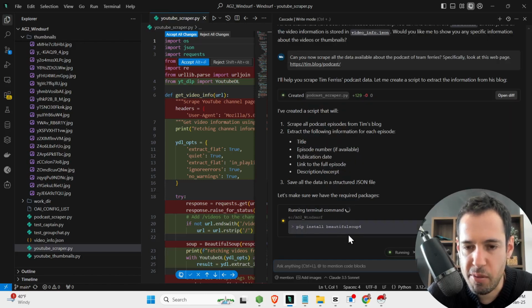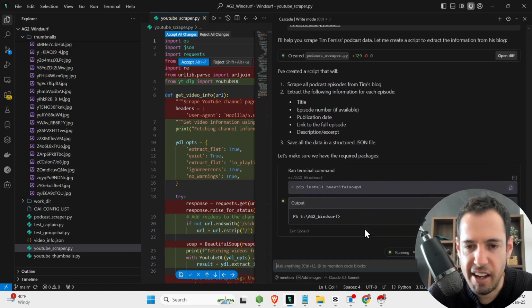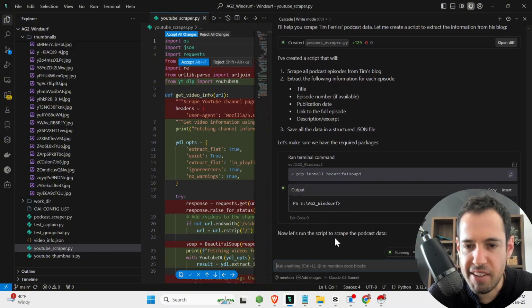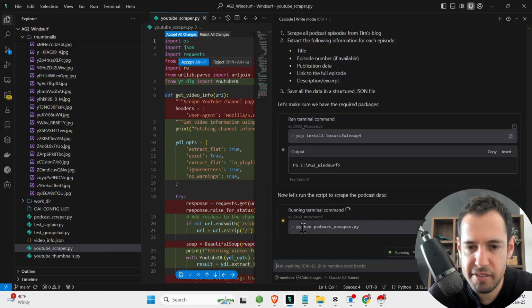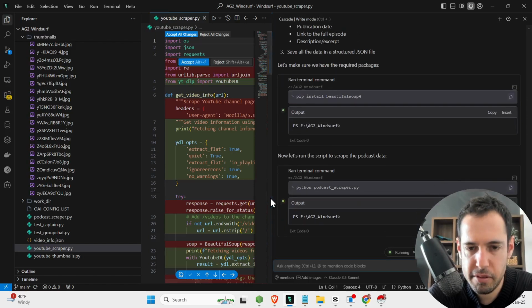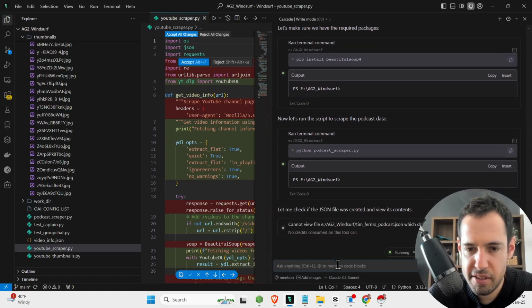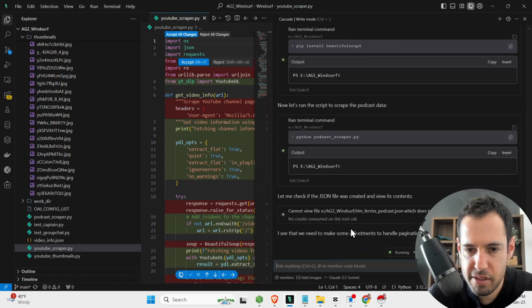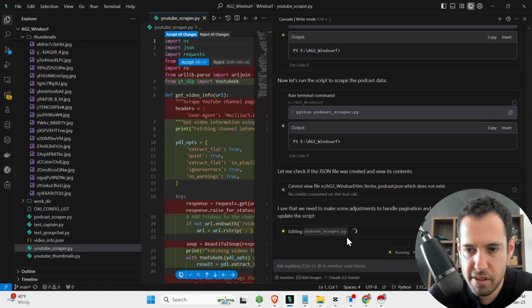So it's going to install Beautiful Soup 4, which is, as I said, a library for extracting data or scraping. Now let's run the script to scrape the podcast data. And I don't think it worked. I don't want it to use Beautiful Soup. I see that we need to make some adjustments to handle pagination and modern web scraping challenges. Let me update the script. Let me just pause this.